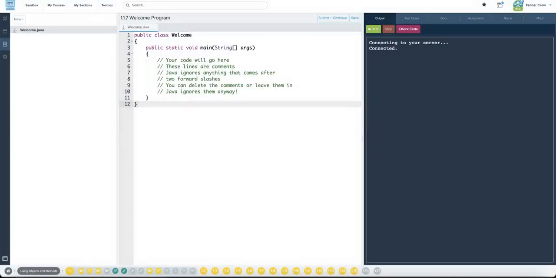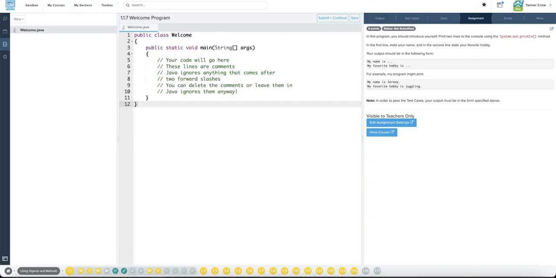Now we're on to 1.1.7 welcome program. So all of these comments you can ignore. It's just for someone who's writing their code, purposes of details or instructions, sometimes in this case to tell you what you need to write. You can erase it or type below it. The same thing will happen. The assignment says my name is Tanner. My favorite hobby is programming, of course.